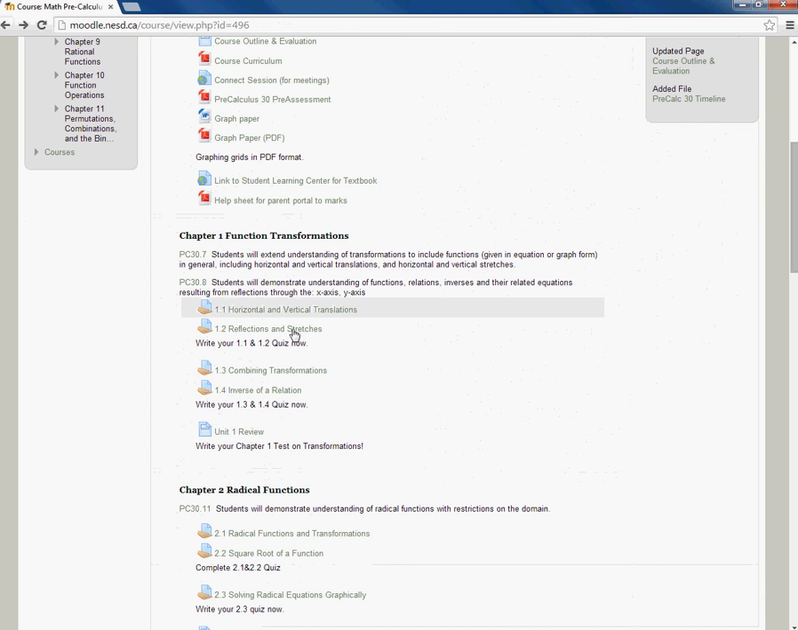After you've done a couple of the lessons and the assignments, it then tells you that you should now write your 1.1 and 1.2 quiz. This will be sent to me for marking. Your facilitator at your school will be able to get the quiz for you whenever you request it. So it won't come from me, it will come from someone at your local building, and you should know who that person is.